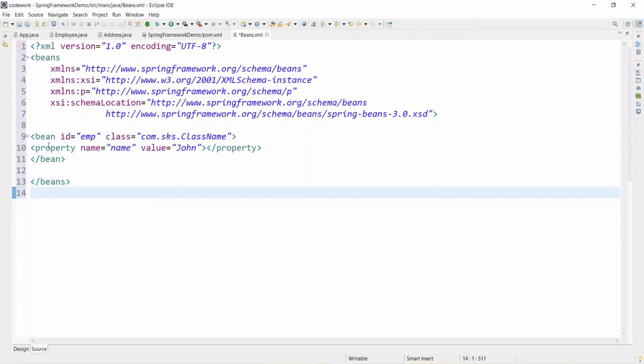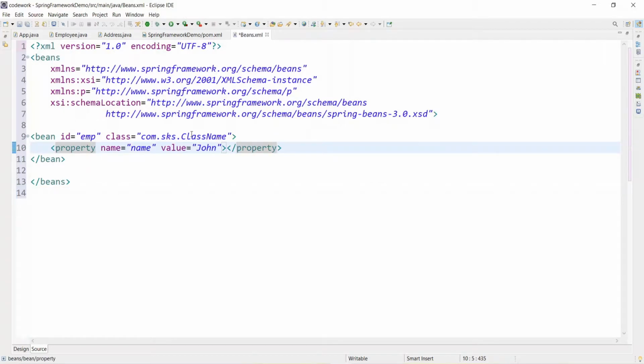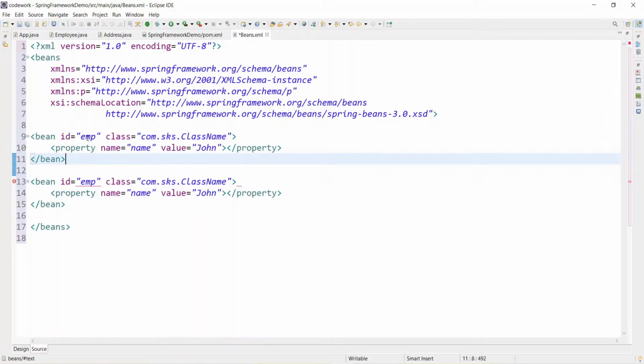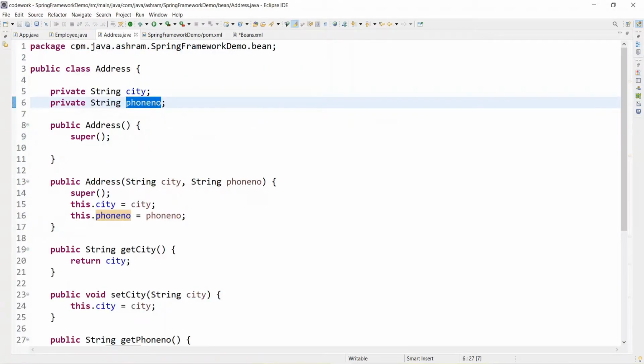So here you see how you need to configure that. You will have to create a bin, right? So let's first create a bin of the address class, because we are looking at the address first. Employee has a dependency on address. Okay, so how do you need to do this? Just copy this, Control C, Control V. Suppose for the bin ID I am giving add, and for class, the package where your address class is present.